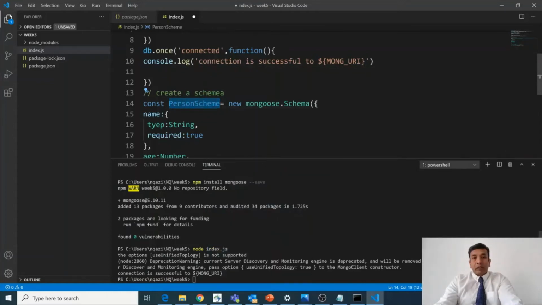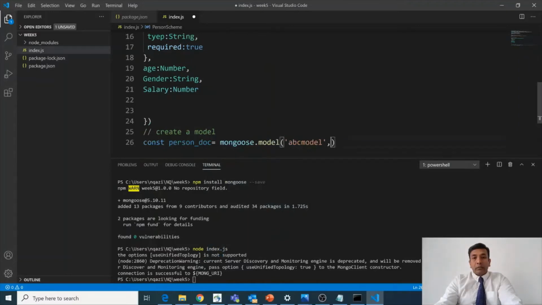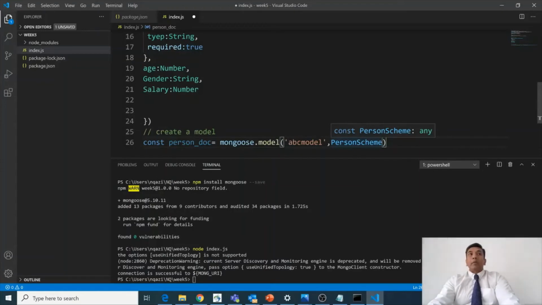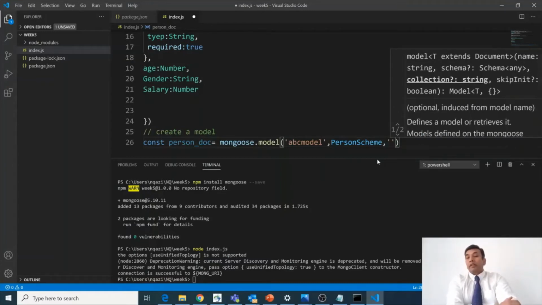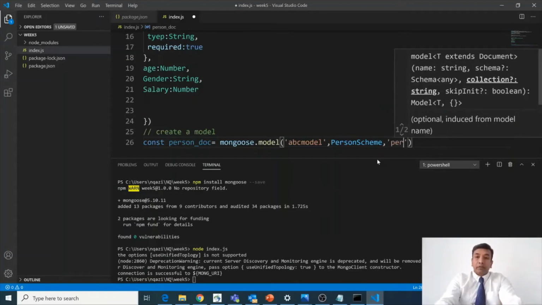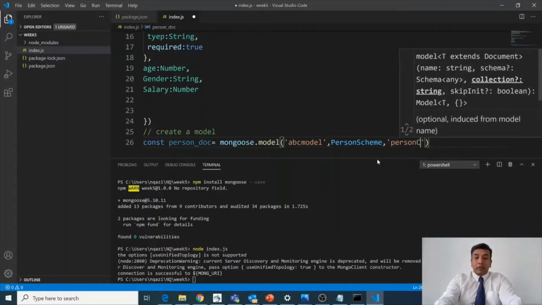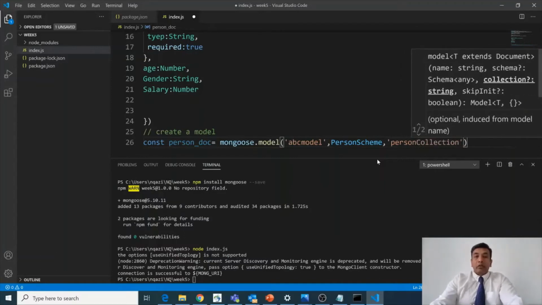So I copy it here and come here and put it up here, Control V. Also, you should note one more thing: when I am creating this model, I have put this into single quotes, but person schema, because it's my variable, I did not put in single quotes. And the third one is also important, and it will be placed in single quotes. This is the name of the collection that I want to create in my MongoDB. So I can say, for example, person collection. Okay, so this is all.